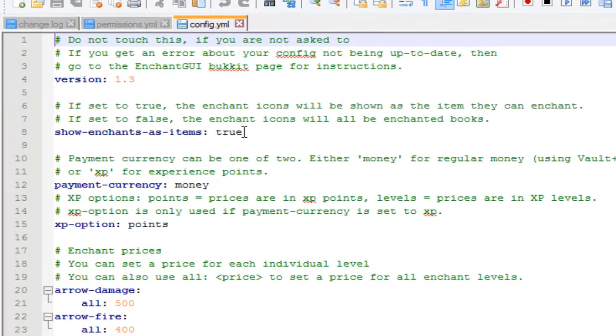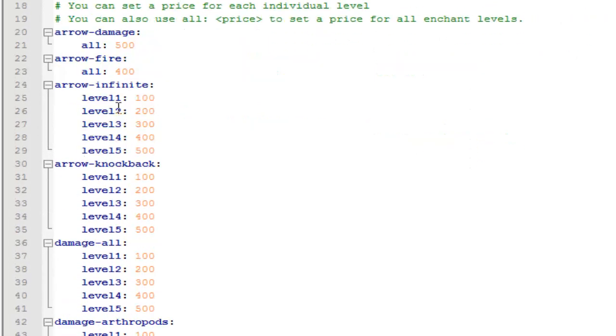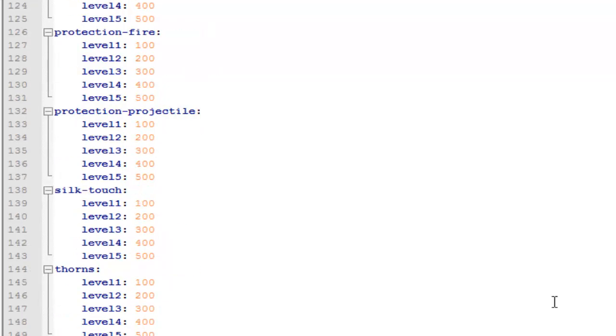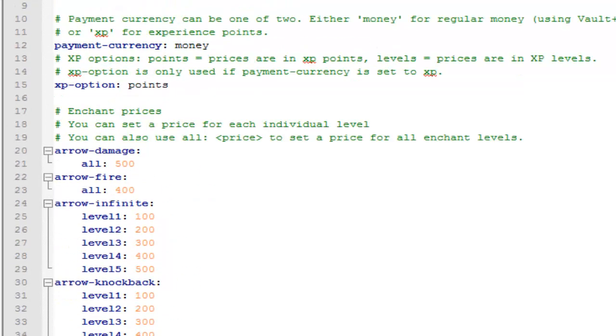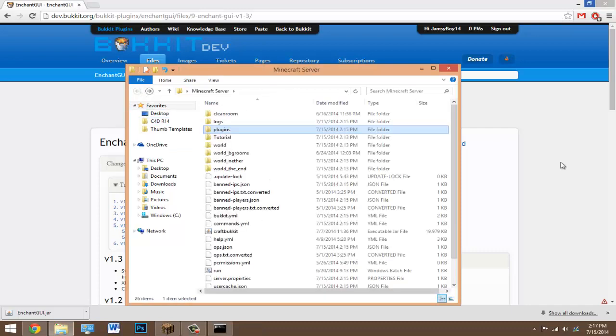So you might want to have this as true so the icons can represent enchants themselves. Payment currency, you can either have it for money or XP, which is pretty cool. You can change the XP options if the payment currency is set to XP. And now here you can change all the enchant prices. That's all up to you guys, how you want to set the prices. But once you're done, make sure you save it and restart your server and head on to your Minecraft server.